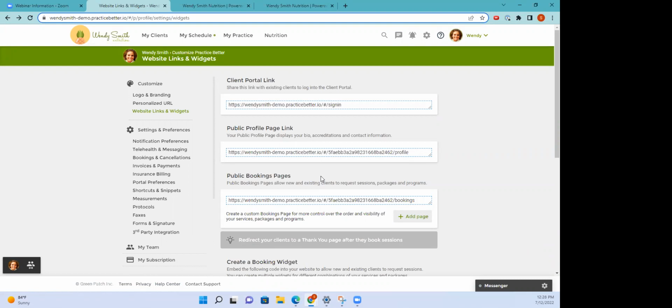Now you can get really fancy down the road and use different types of tags. So if you want different segments of your clients to have different default booking pages, you can do that. But in the beginning, when you're just trying to get things set up, you can just have one default page for everybody. So I hope that answers your question.